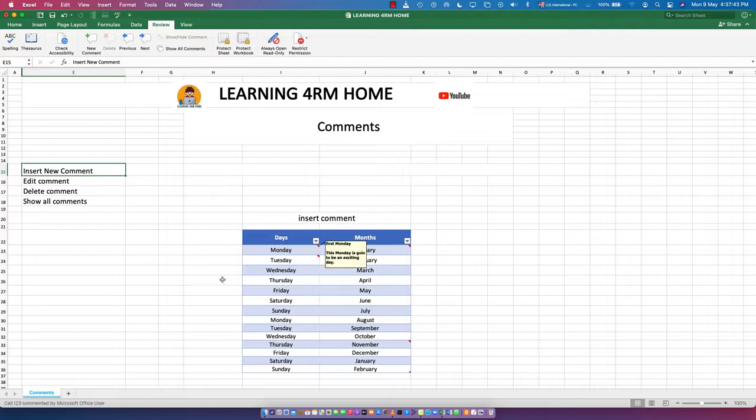Now how can you view comments? In order to view a comment, just put the mouse on it, and it's going to show the comment for you to see. So you have comments here: the first Monday, this Tuesday, this January, and the last one is November. So that is it.